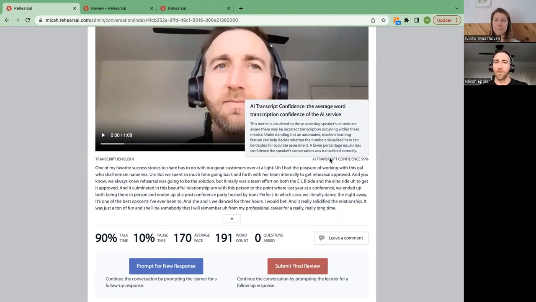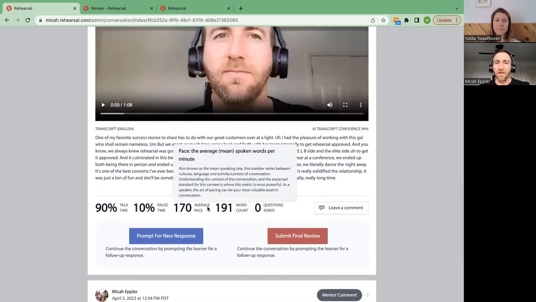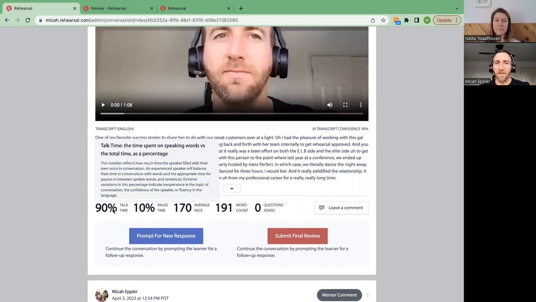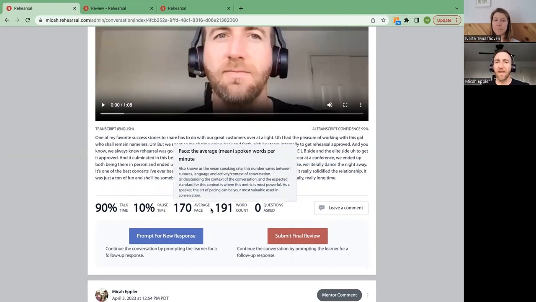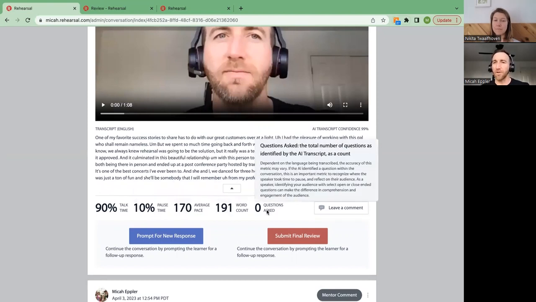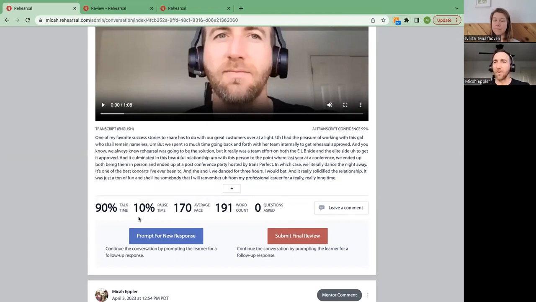So it's giving you a really good confidence score as to what it heard and broke down within that transcription. As you can see down here on the bottom as well, as part of these transcript analytics, we've got new components in terms of percentage of talk time, pause time, average pace, word count, the number of questions asked, things of that nature. These are further data points that are going to give us great insights into how we need to coach these learners to upskill them in these different scenarios and tasks that we're asking them to do.